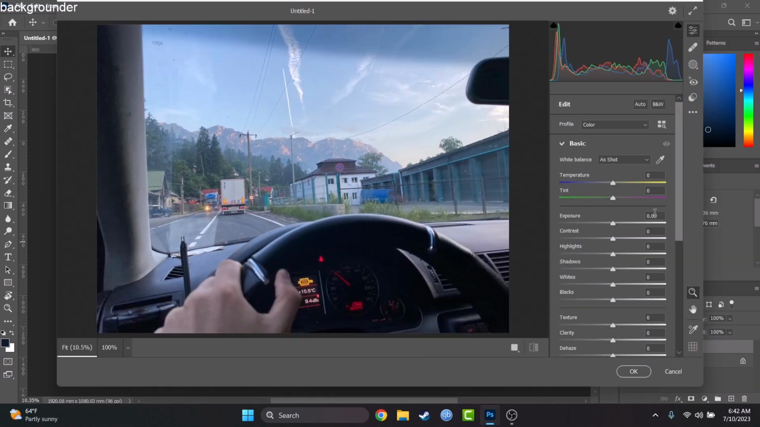What I do with all my pictures is increase the exposure by at least 0.3. You can see it's horrible, but you'll see later why. It's better to have more to work with. We need the brightness. Let's increase the contrast just a bit. Don't go very crazy. 15 will do it.